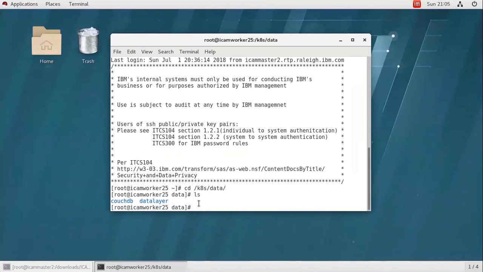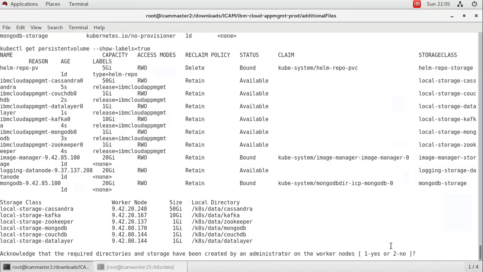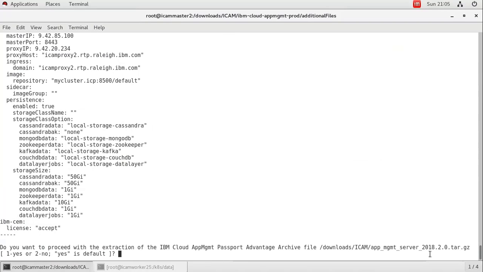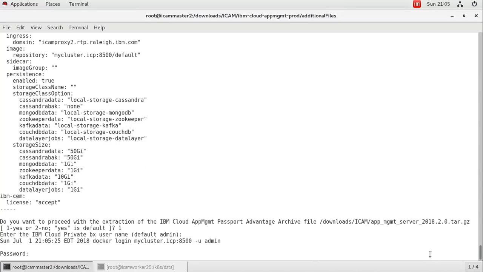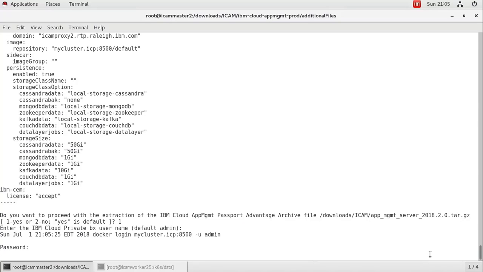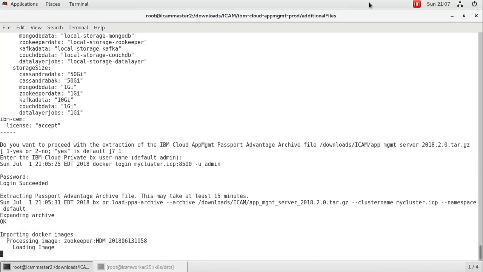And we can see there's CouchDB and data layer. So we'll confirm those directories exist, pressing 1. And now we're going to proceed with the extraction of the IBM Cloud App Management Passport Advantage archive file. We get prompted for our password, we provide it, and now the archive expands. I'll pause the recording while this takes place.